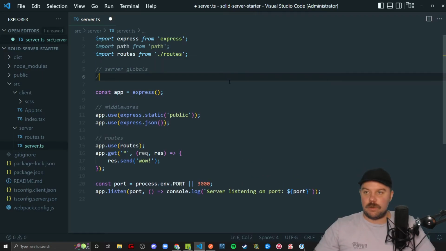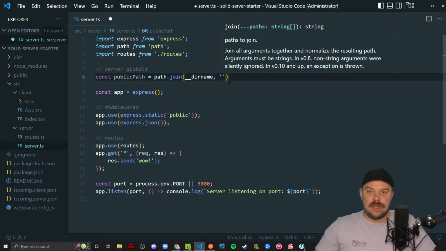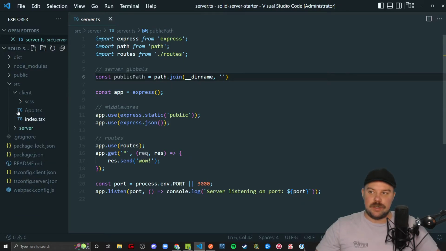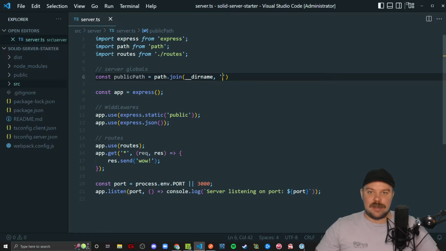We'll have some server globals, and I'll say const public path is going to be a path.join of __dirname. And remember, if we're trying to find that public folder, it is not .. out of server, .. out of source, public. It is not this, because remember, it is not actually running from our source code. After it's compiled and bundled, our server is running from this dist folder, which means it's only up one out of dist to find that public folder to resend that as a file.